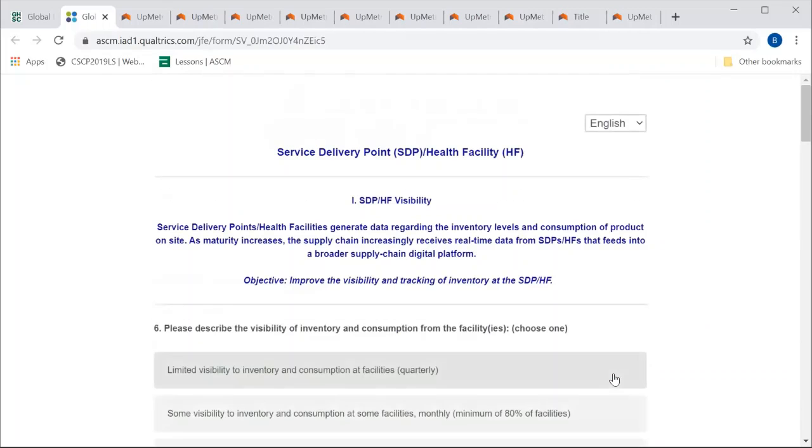So once you're done with this, we can now start the assessment proper. Now remember that we said there are 20 categories being assessed. We're doing an end-to-end assessment of your supply chain. So we have procurement, we have SDM visibility, we have funding, we have human resource, we have warehousing and distribution. So all 20 categories are going to be assessed.